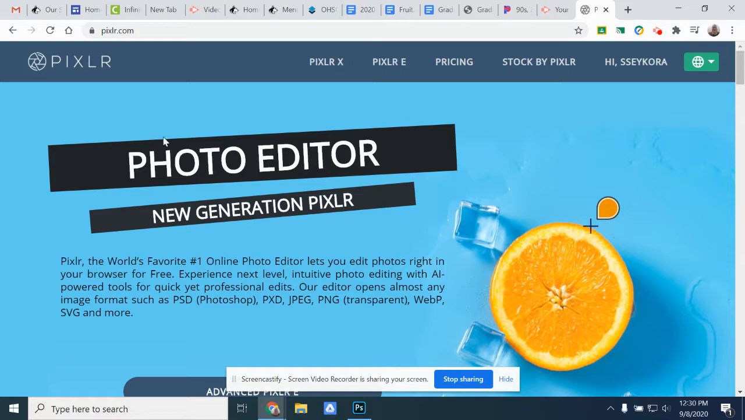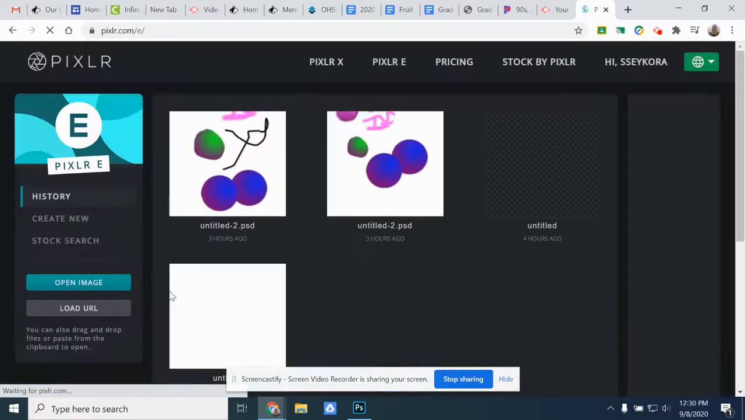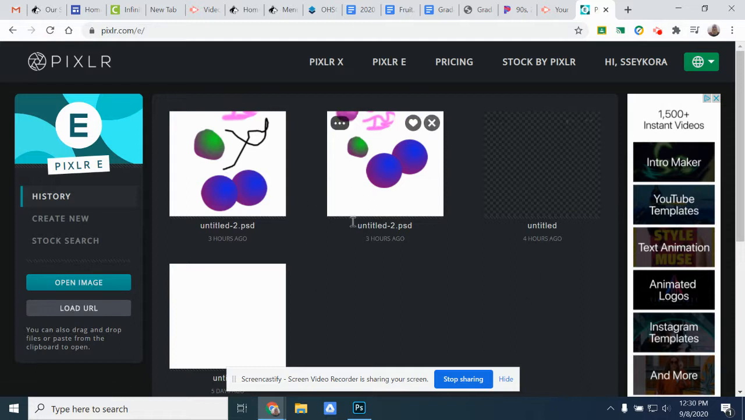So what we're going to do is we're going to go to PIXLR.com, and then we're going to click on Advanced PIXLR E. So what will happen is you'll have an account or an image that gets brought up. I'm signed in here, so I can log out. It's a free subscription, so I recommend probably just creating an account. That way you have access to your files in the online program. But I'm also going to show you how to save your work as well once you get into creating images.